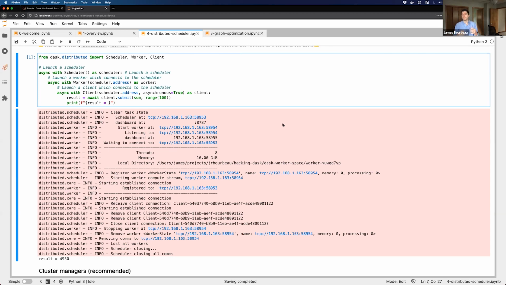Oftentimes, if people do need this sharing, they'll actually just launch different clusters. Launching Dask clusters is relatively lightweight. So instead of having people share one cluster, they'll have a separate cluster for each user. Hopefully that answers the question. It's kind of like first come, first served, right? In terms of who submitted a graph to the cluster. And then the other question is, what's the advantage of async in the workflow you just went through?